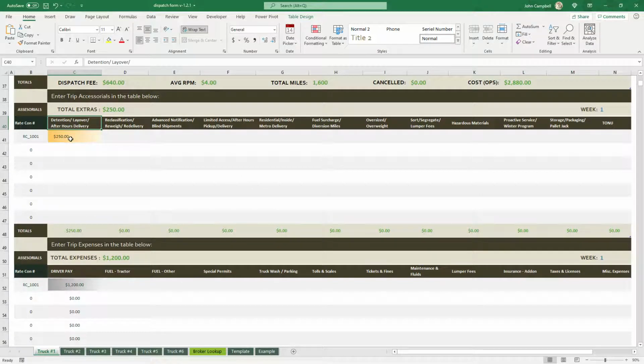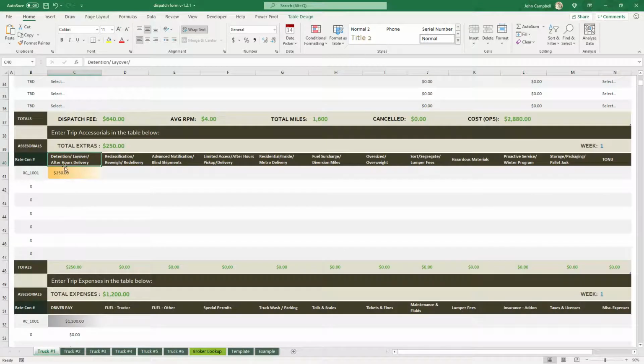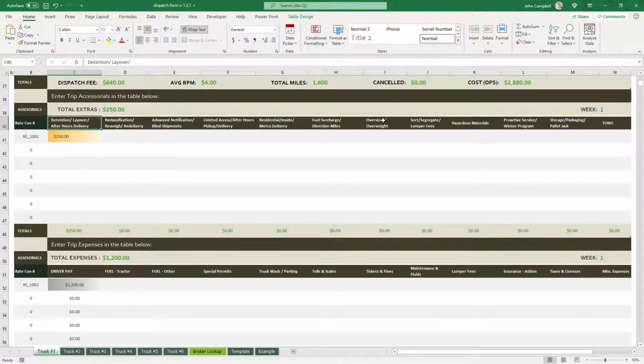So let's just add the accessorials based on the columns. If you have more than one, add them and just enter it because you just want to keep track. Basically, they're all categorized based on their relationship. So detention, layovers, after hours delivery kind of fall into the same category of accessorial. So that's why they're all together, right? Oversized and overweight, for example, over here, they're kind of the same thing, right?